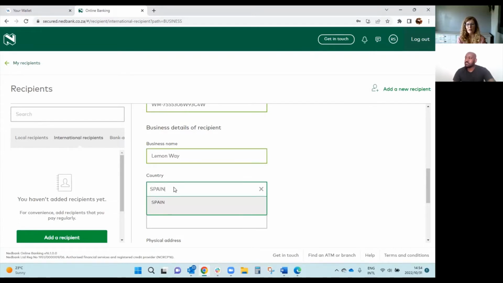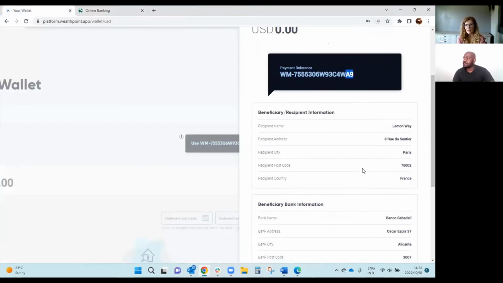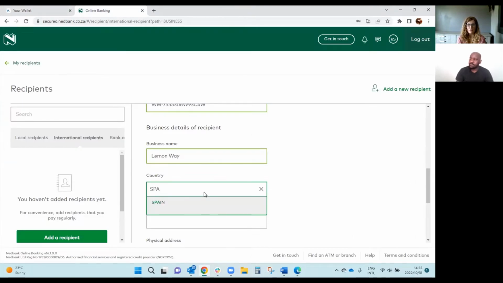The country is here. We're not talking about Lemonway. So where's Lemonway situated? According to the platform, their headquarters is in France. If you go back, you see there, 8 Rio de Sentier, that's in France. So here you need to select France by entering FRA, the first 3 letters.